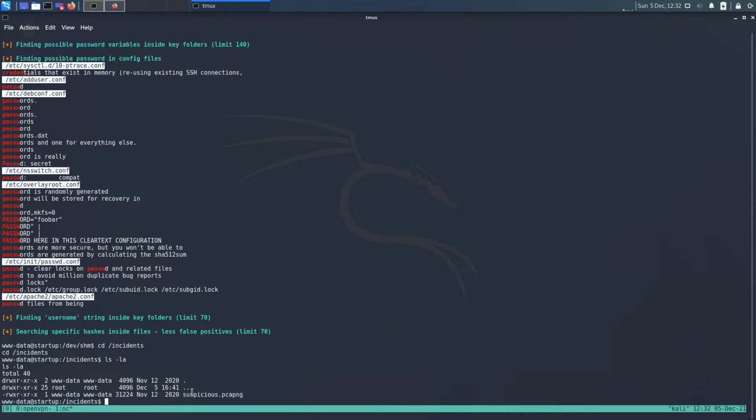And now to analyze this file, we must download it on our local machine. So as we know that this machine already has Python, so we are just going to host a simple HTTP server here this time.